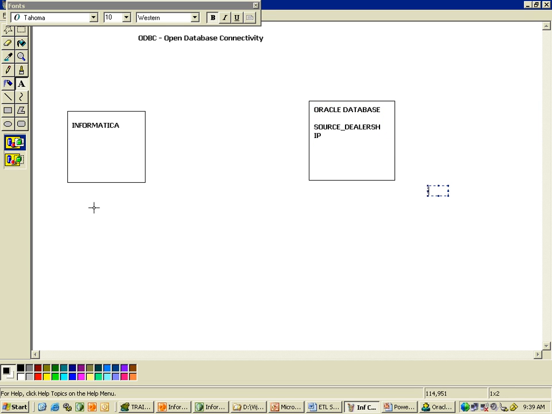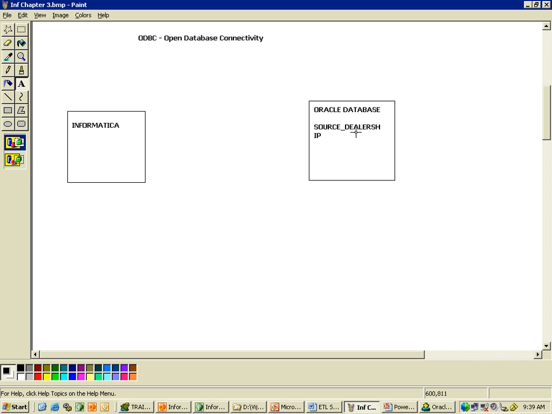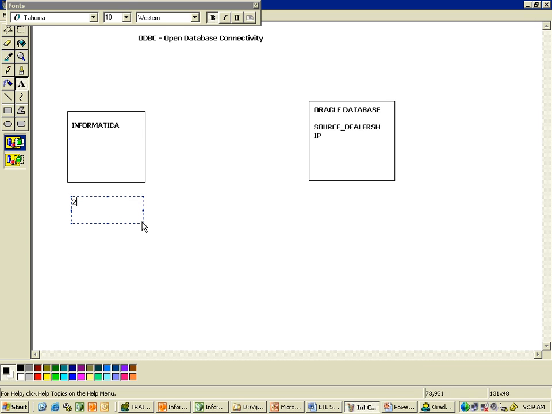How to connect it from Informatica to that database, to import the structure, not the data? You cannot connect directly from Informatica to the Oracle database because these are called third-party tools. Informatica is a third-party tool from the perspective of Oracle.